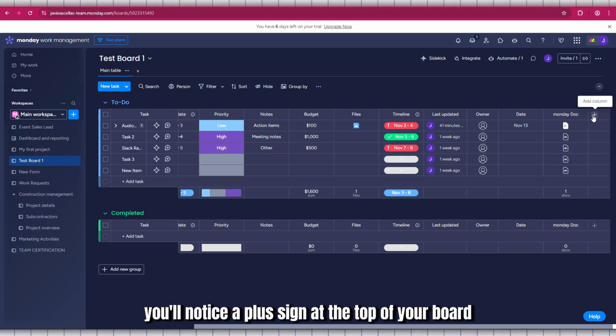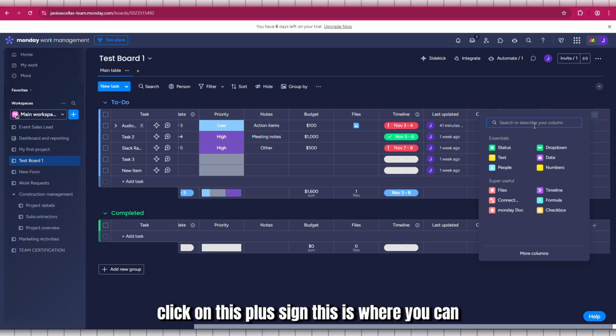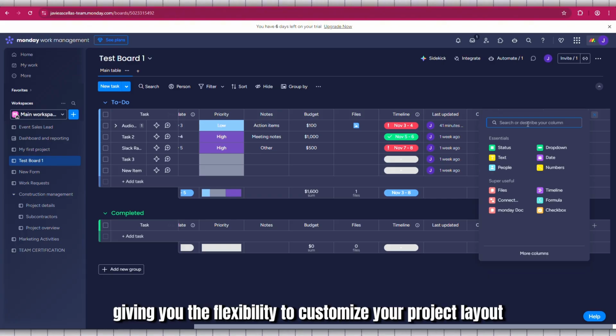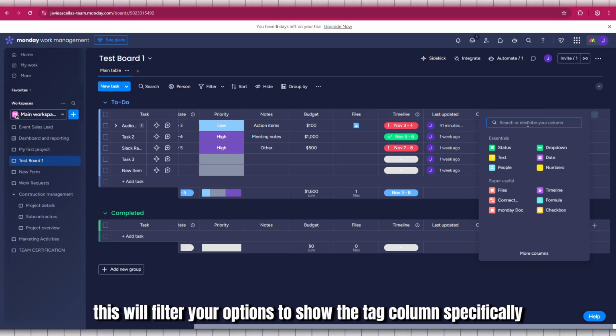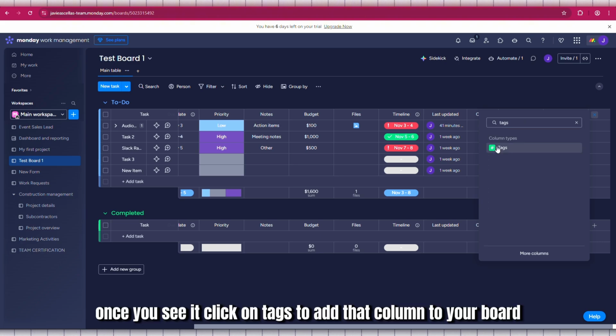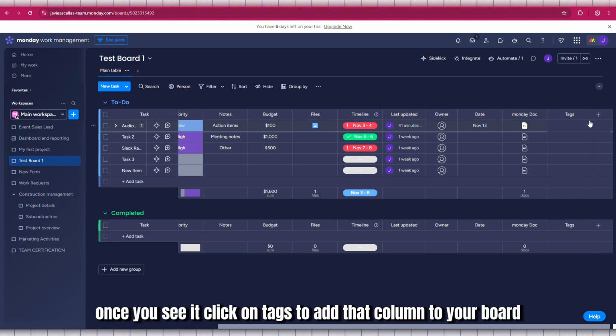You'll notice a plus sign at the top of your board. Click on this plus sign. This is where you can add new columns to your board, giving you the flexibility to customize your project layout. In the search bar that appears, type in tags. This will filter your options to show the tag column specifically. Once you see it, click on tags to add that column to your board.